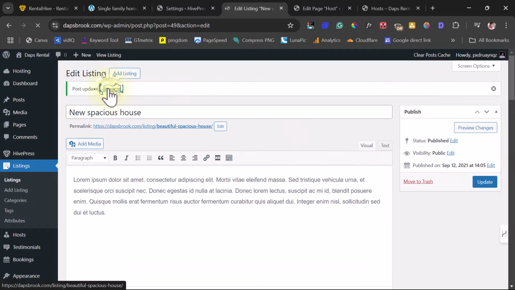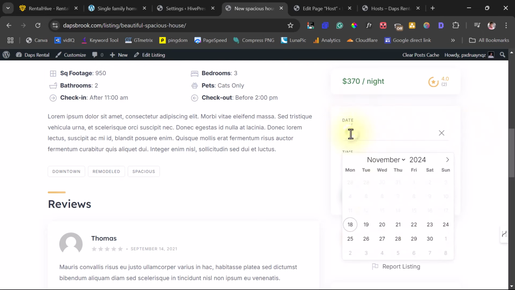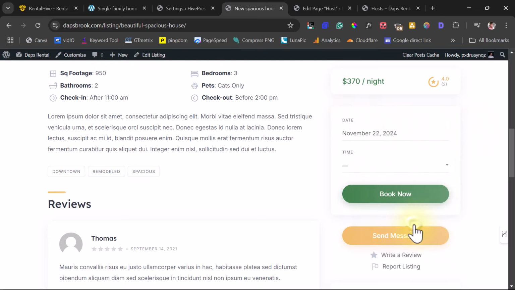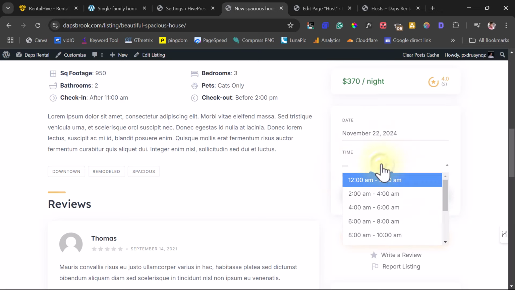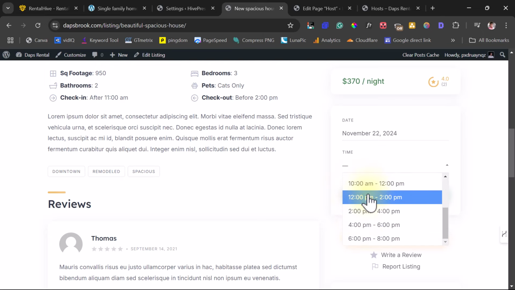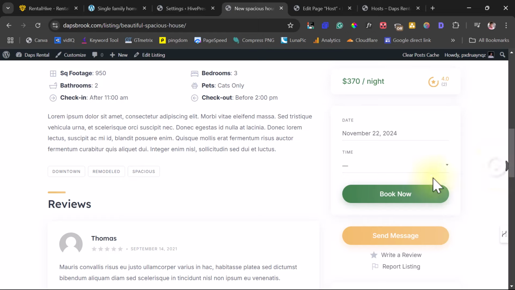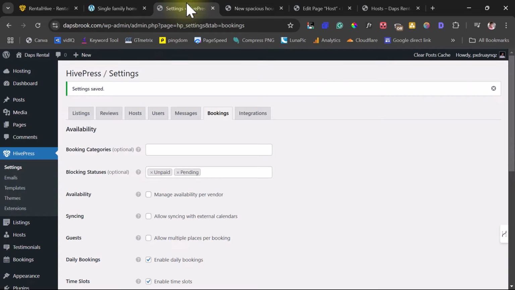And let's view our post now. So from here right now, we can come here and set a date. Let's say we want this date. And from here now, we can come to our time. You can see you can switch in between. Your time is available from 12, and you can see that by 8 p.m., this is not available anymore. So that's exactly how to set this based on date and time. And I think that's a fantastic setting to have on your rental.